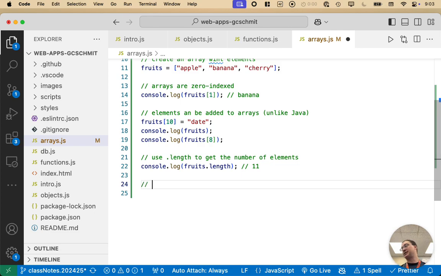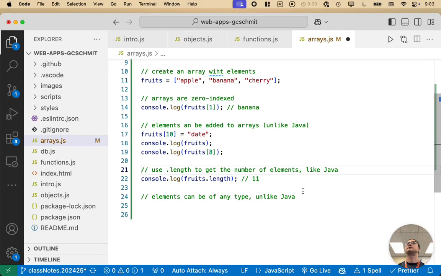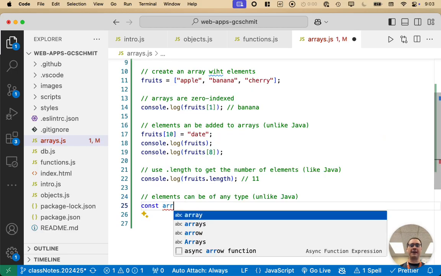Here's a difference with Java. Elements can be of any type, unlike Java. This came up yesterday, if I recall. Great question about can we mix stuff? We certainly can. So let's make a new array.